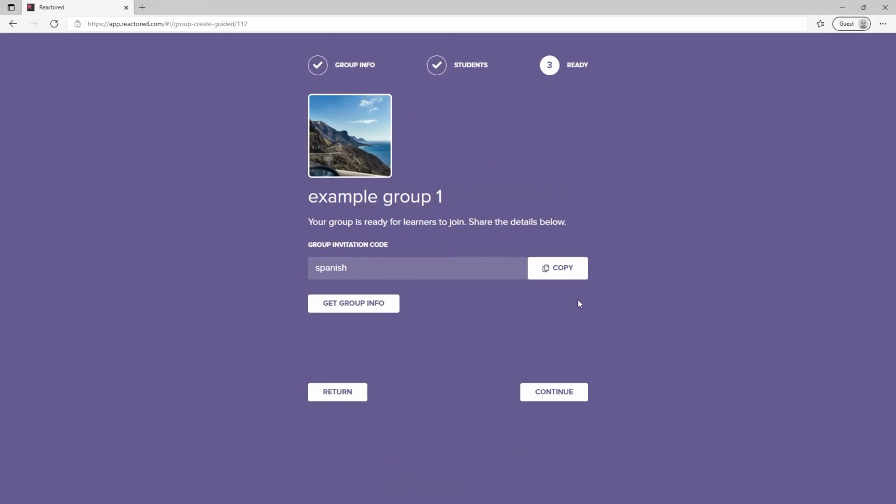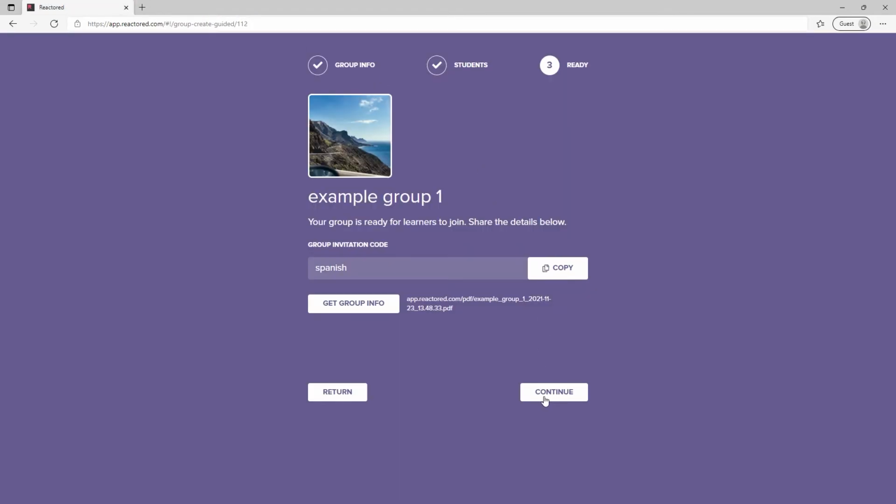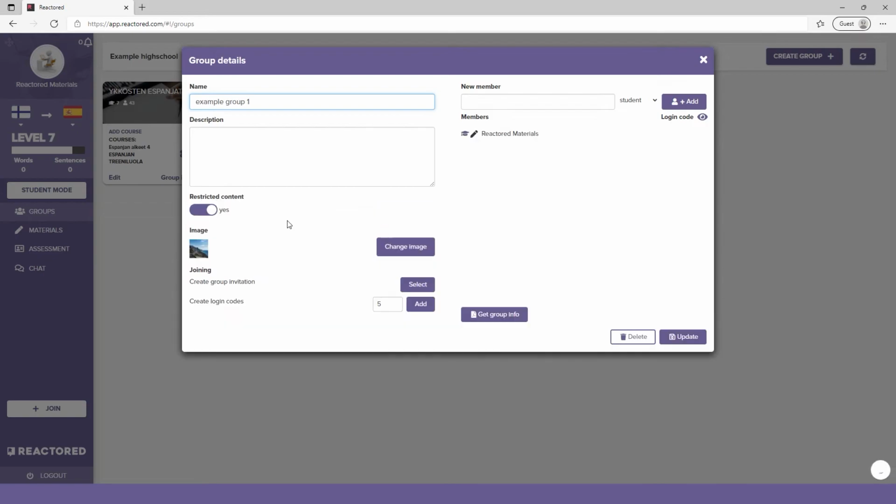Once you are ready, you can copy the group invitation code and get the group info here. You can save this file so that you can give your students the login codes. Once you have created the group, you can always edit the group by clicking on the Edit button.